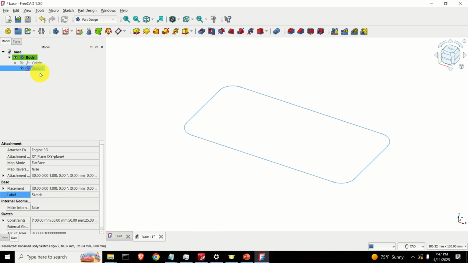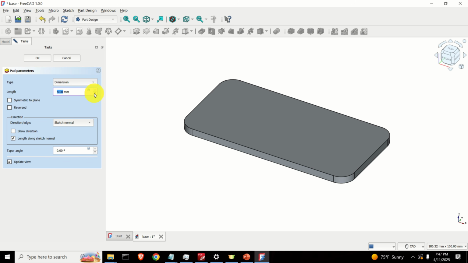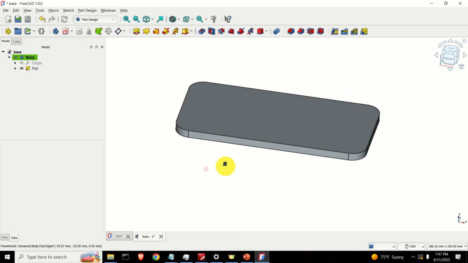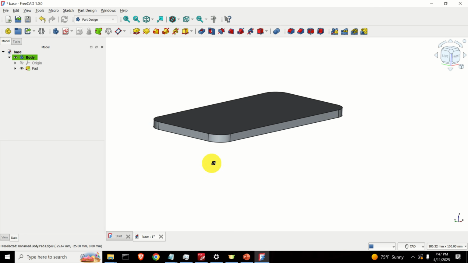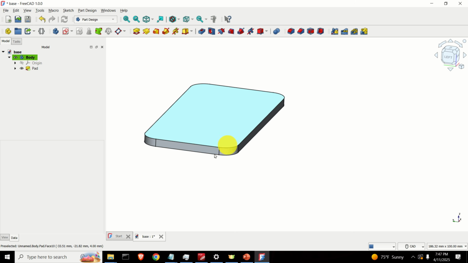To extrude this base, you need to use pads. So make sure that sketch is selected and find the pad option, and let's go with, for example, maybe 4 millimeters. 4 millimeters looks good. And click on OK, and now we have the first part of our base. Next, we need to create a support for our slider.